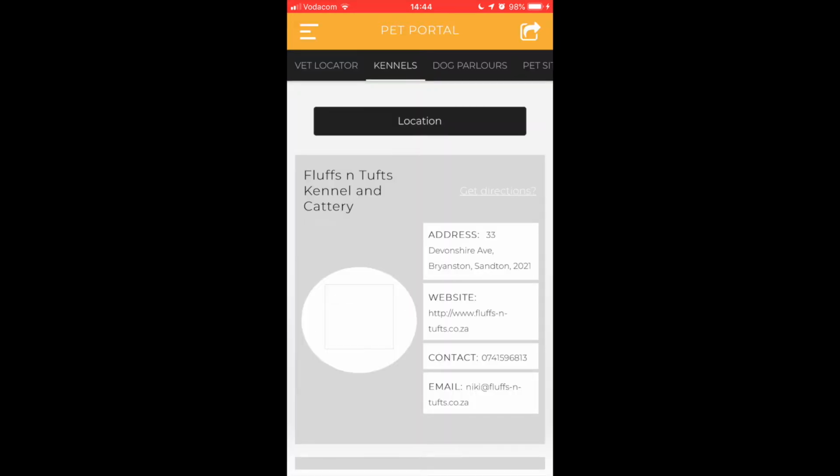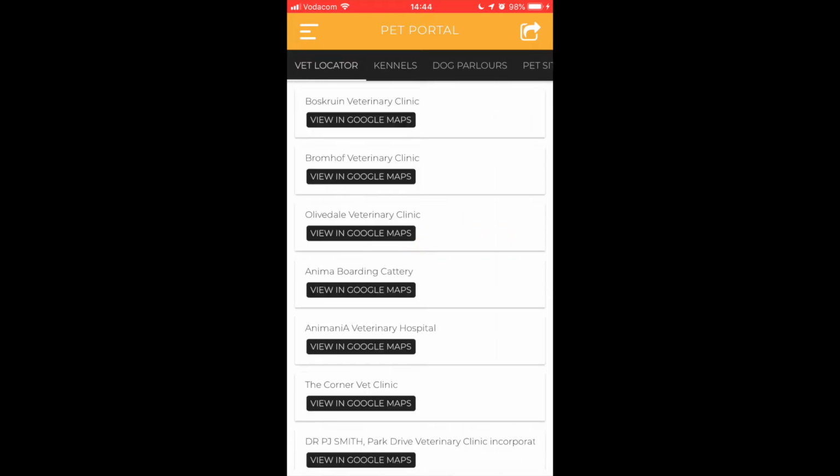Now, I can only get access to this pet portal section once I've created the profile, and creating the profile is literally just as simple as that. Once I'm in this pet portal, it will put me on the kennels tab over here. It could take me to the vet locator if I click on the top bar at the top here in the black. If I scroll across, you'll see there's even other options.